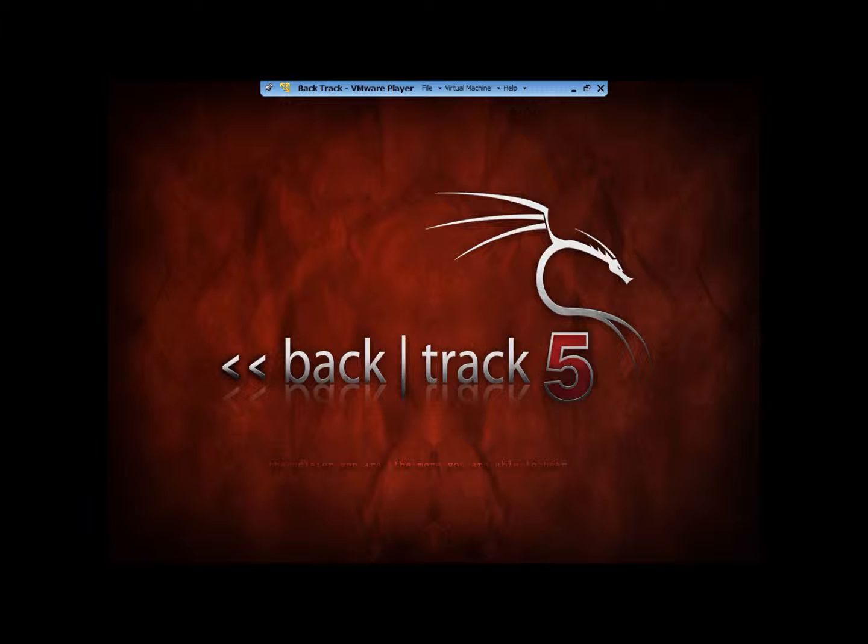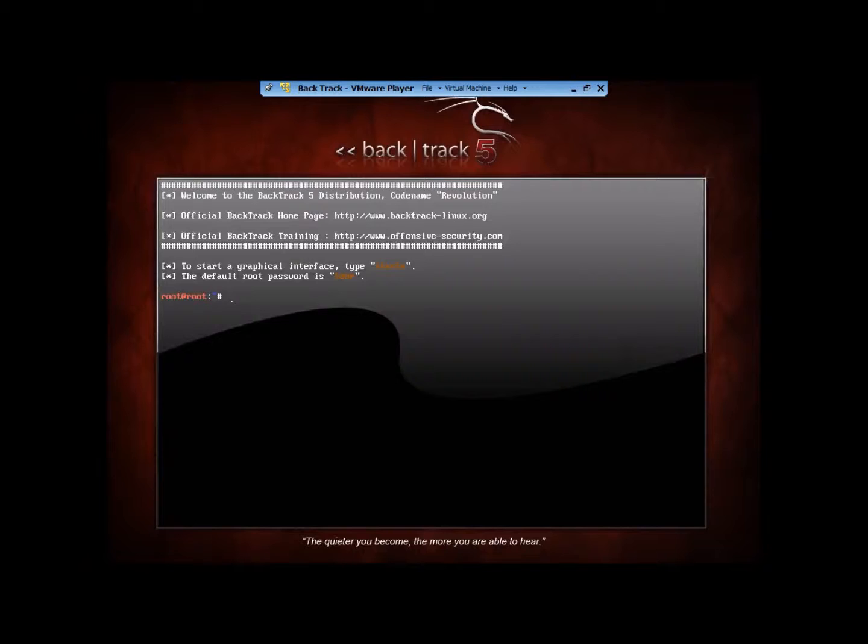Backtrack is a sort of ethical hacking operating system. It does include cracking and hacking tools for network administrators, system administrators, people like that, or if you just want to muck around on your network at home, just be safe.